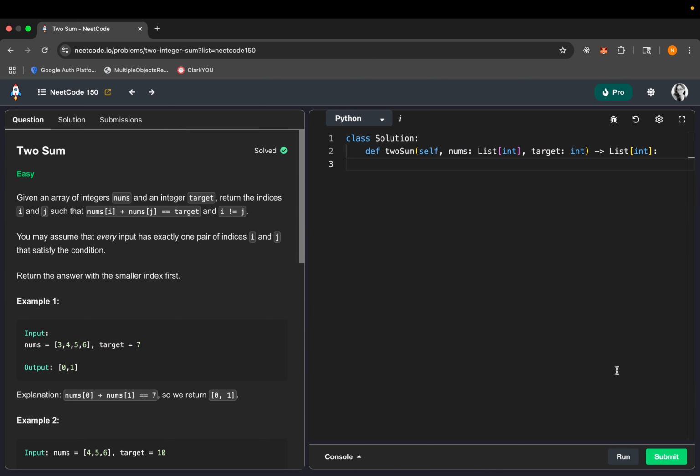Today's problem is a classic one. You will see it everywhere in interviews, online assessments, and even real-world projects. It's called two-sum. It's the kind of problem that looks simple but teaches you a lot about efficiency. So let's break it down.